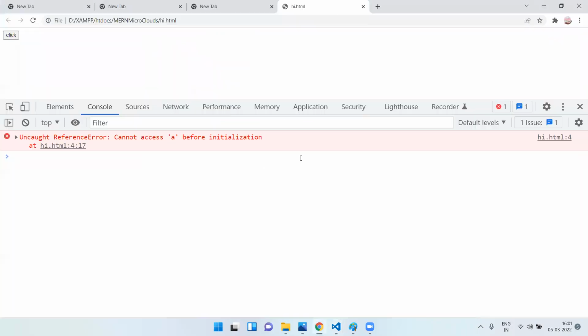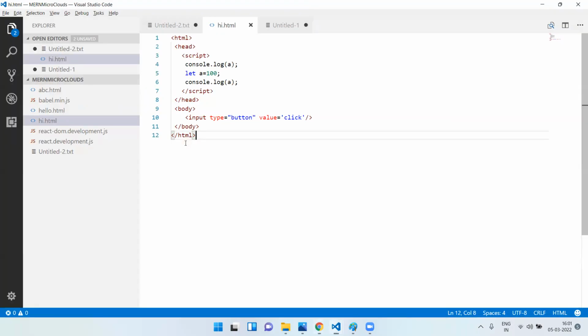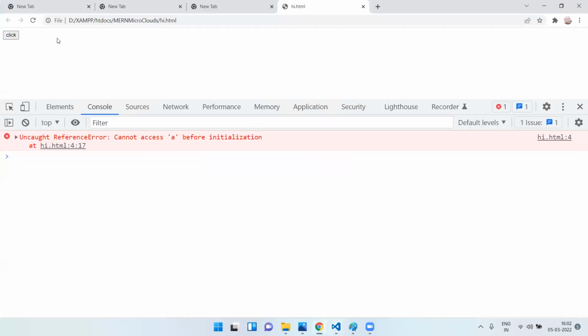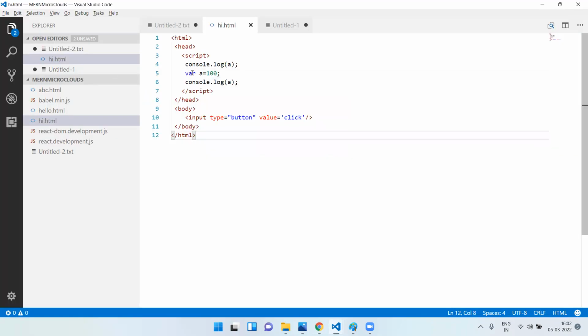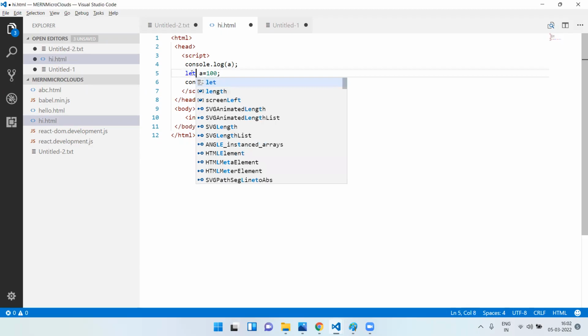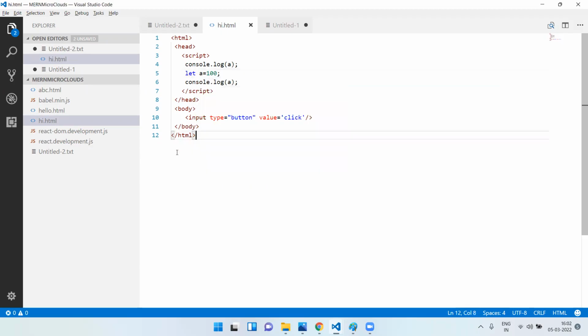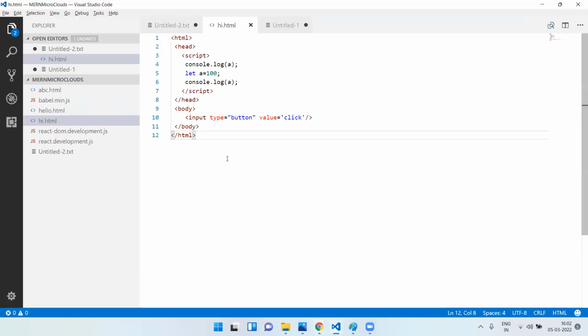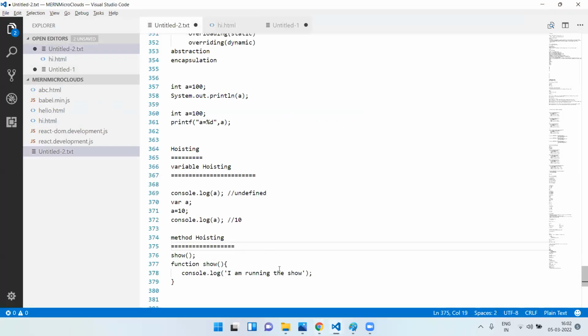Okay, good, fine guys. So see here. If I'm declaring a var here, it is getting undefined and 100. But the same thing when I put let here, it says cannot access a before initialization. This is due to a concept called temporal dead zone, TDZ.